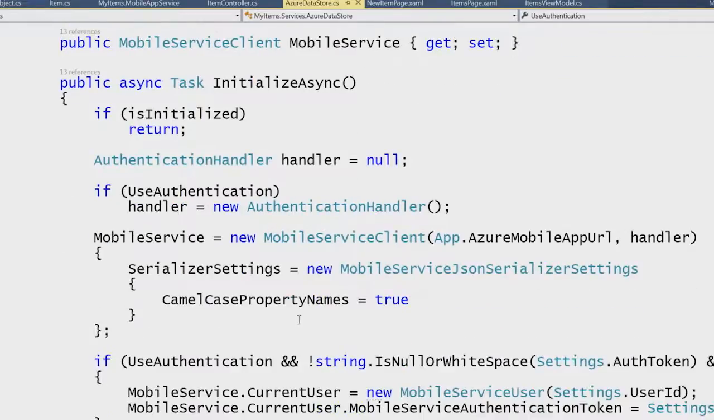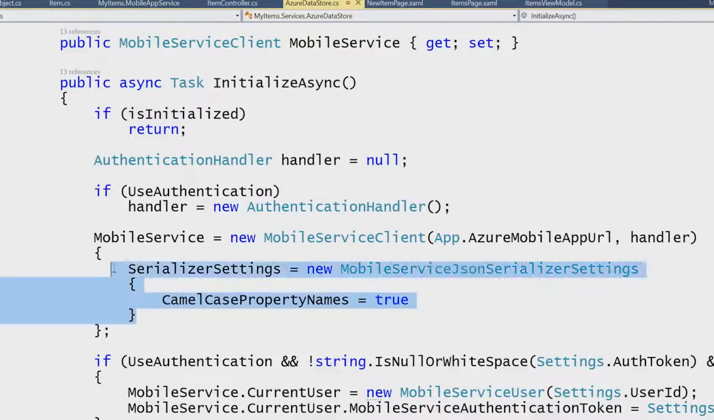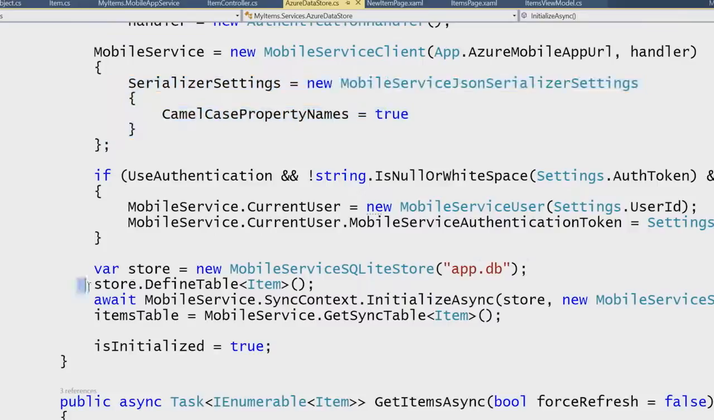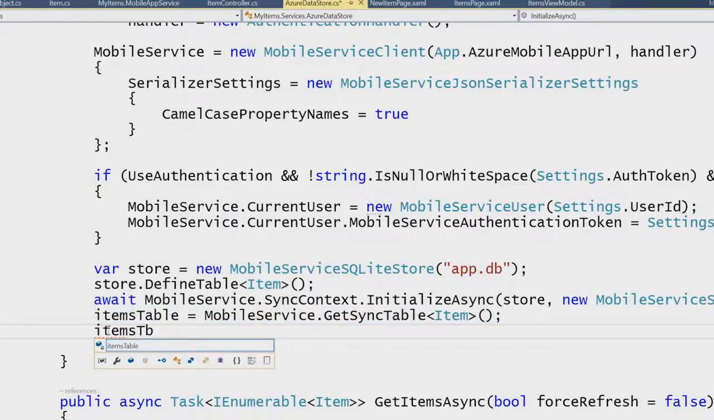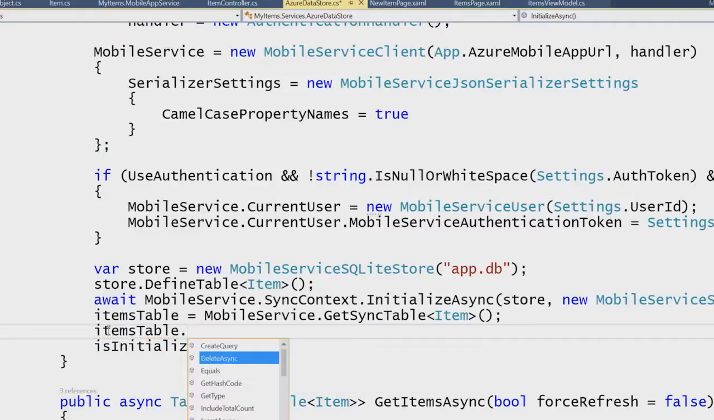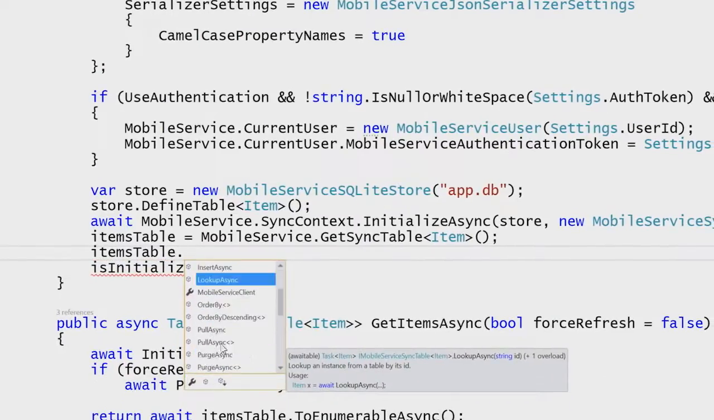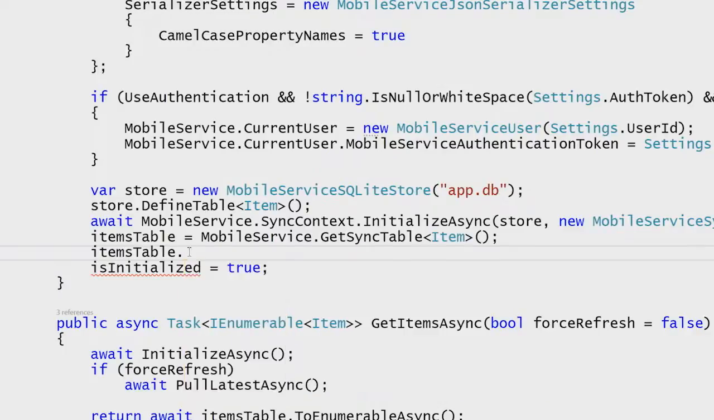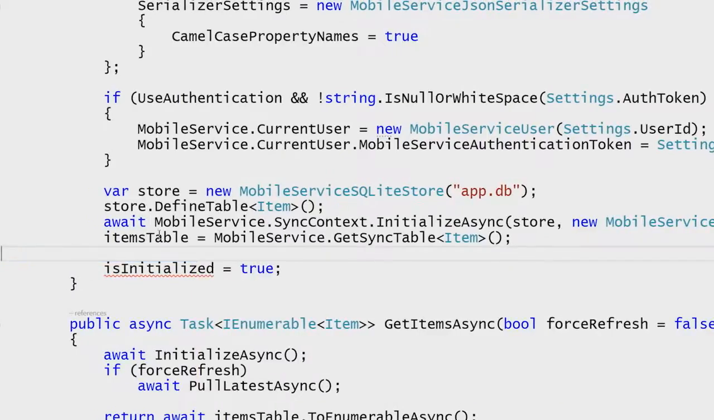The initialization couldn't be easier. I simply pointed at my URL of my website and that I want to use camel casing. And then I define my item table into my local SQLite stored database, and I get that table back. At this point now in my items table, I can simply come in and I can do things such as delete asynchronously, insert asynchronously, look up asynchronously, purge, read, any of the CRUD operations for this table.